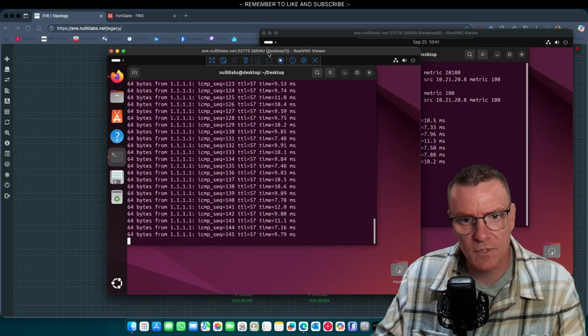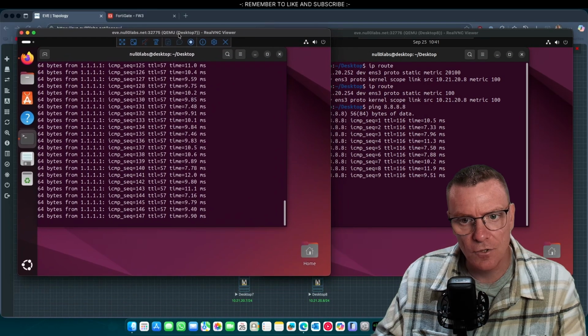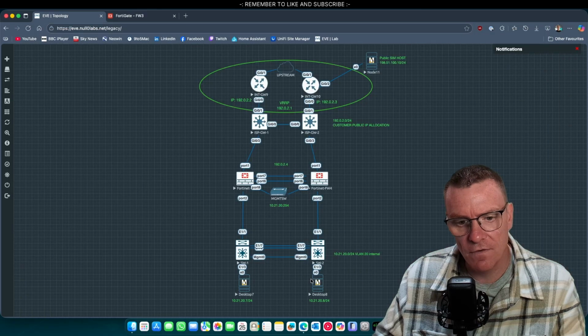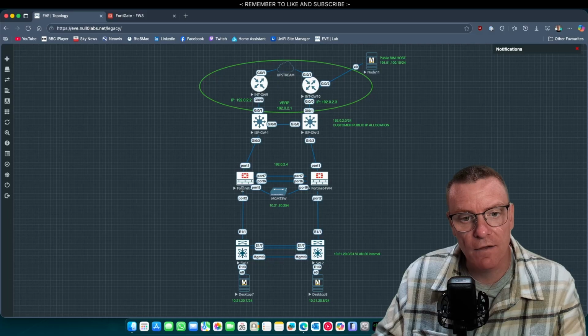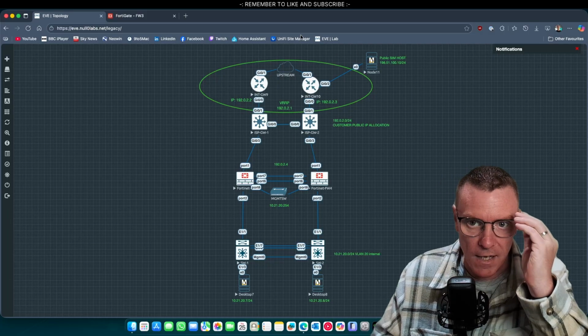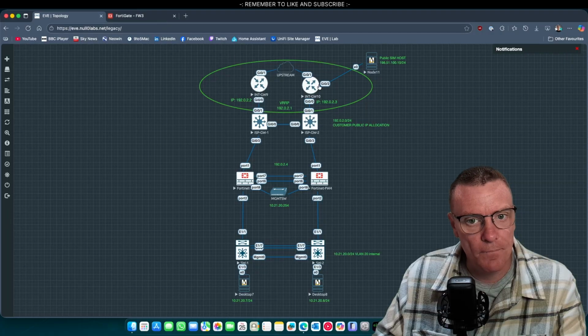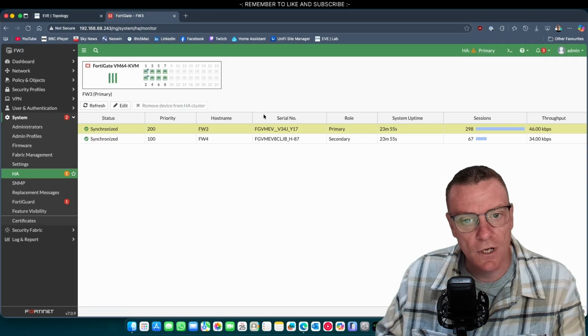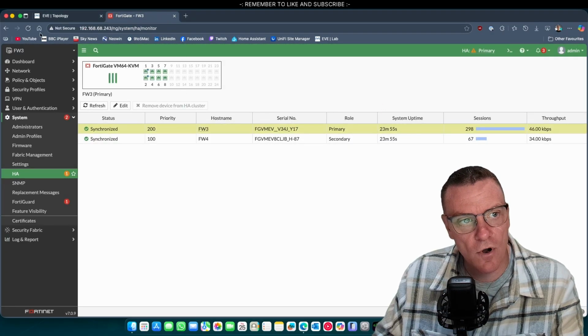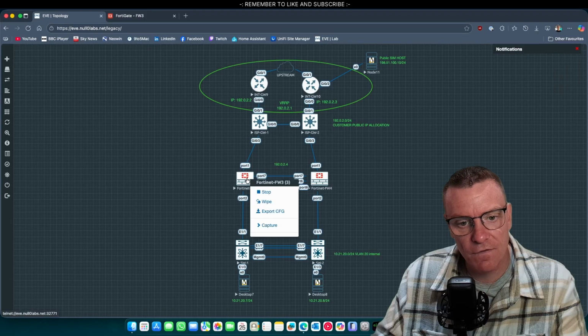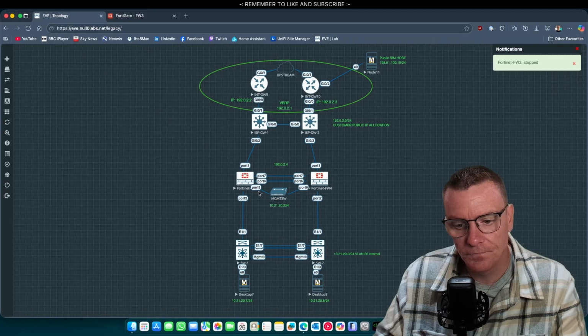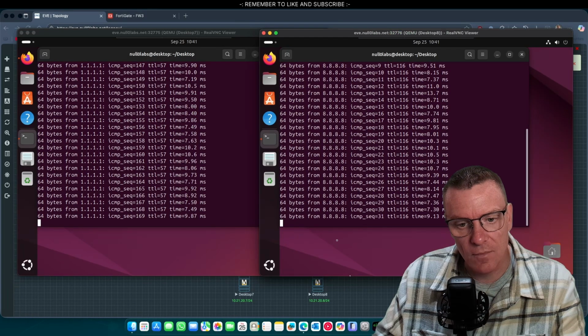We've got desktop 7 pinging to Cloudflare. So both of our machines are going through the active firewall, this one here, firewall 3, through our internet provider and to the internet upstream. So firewall 3 is currently our primary. So what happens if firewall 3 was to stop? So let's stop it. Let's have a quick check at our machines.